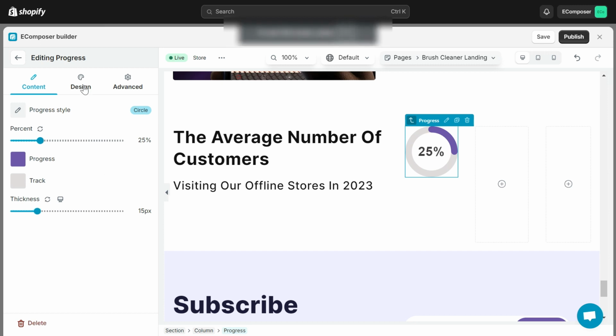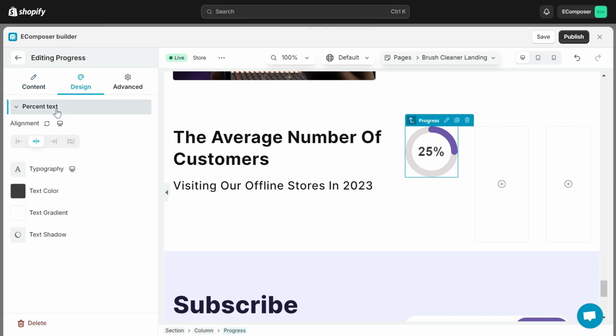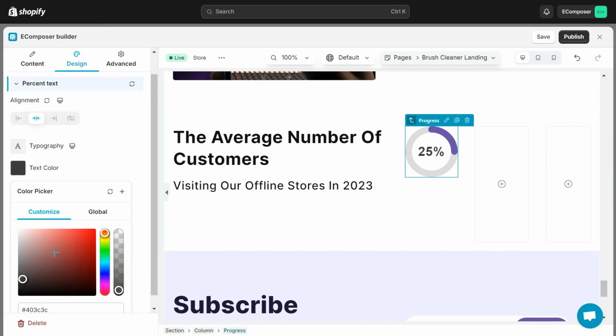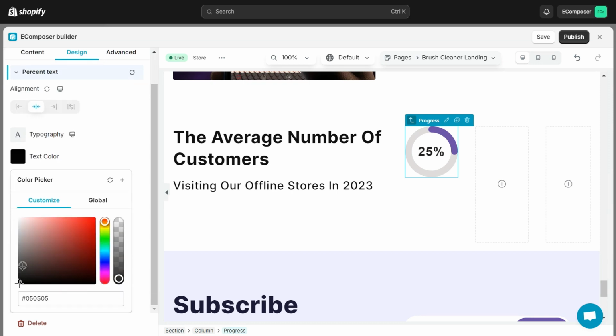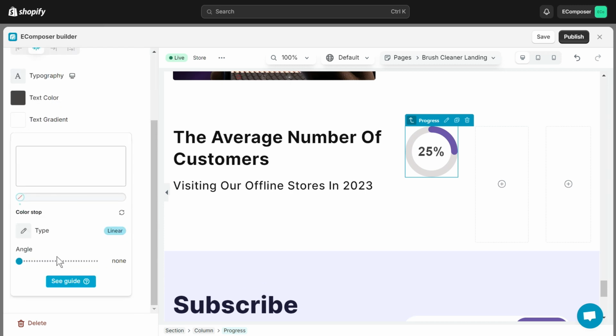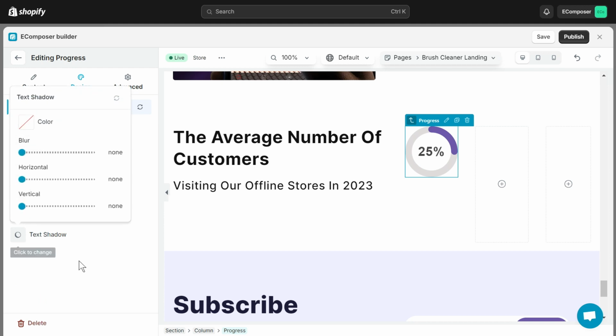Okay, we will go to the Design tab. The Design tab allows you to adjust the number displayed within each progress. EComposer provides some basic settings like alignment, typography, text color, text gradient, and text shadow that can be changed.